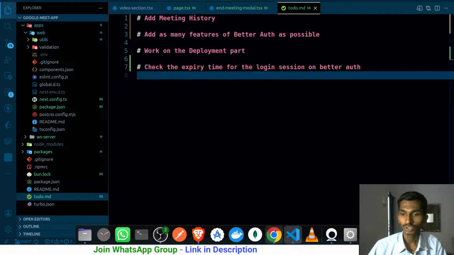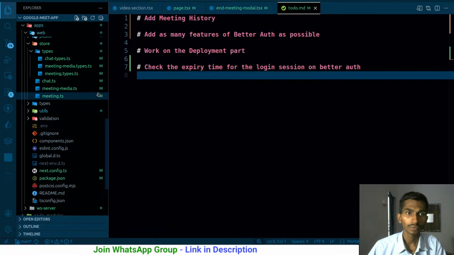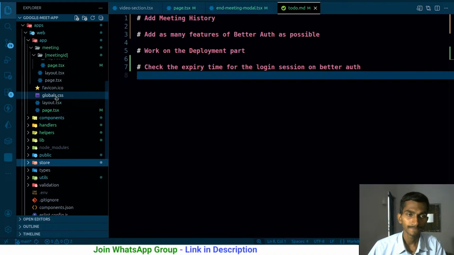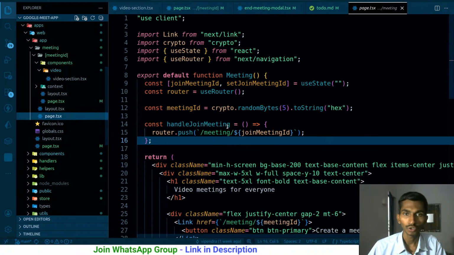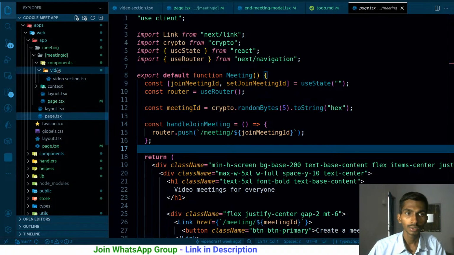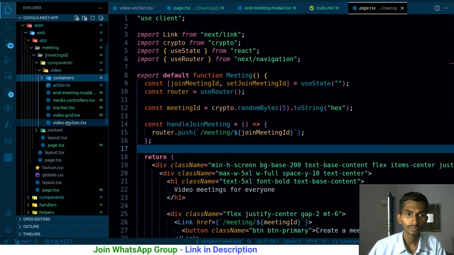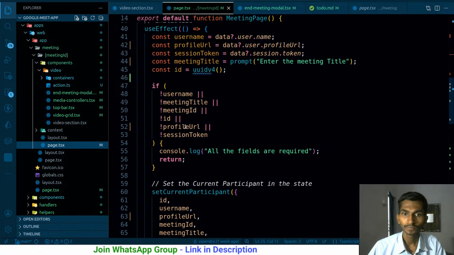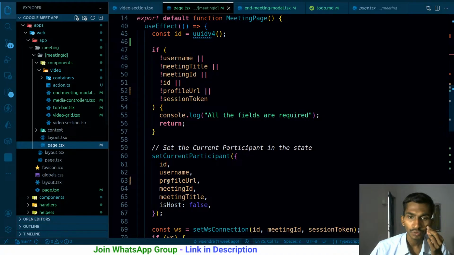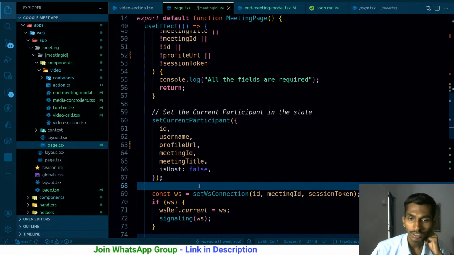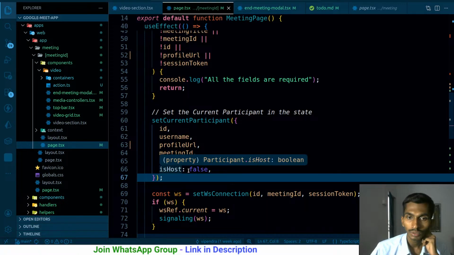Adding the meeting history. And when it comes to adding the meeting history over here, so whenever I join the meeting, right, page.tsx, and probably in here I have all the meeting information. I'm setting the current participant. Once the current participant has been set, at that time I'm going to be saving the meeting history.